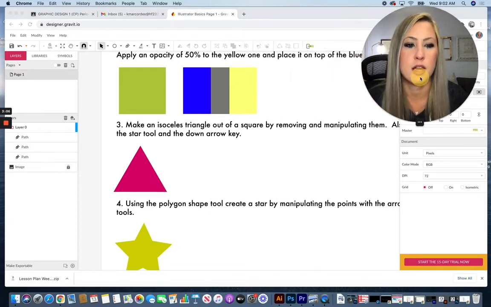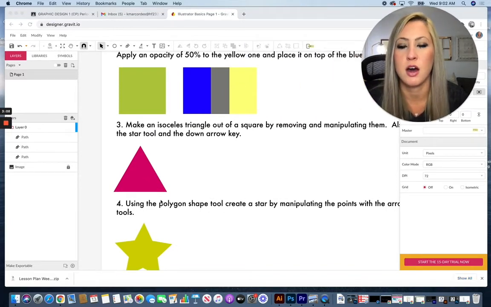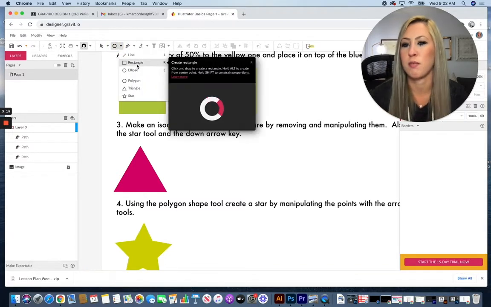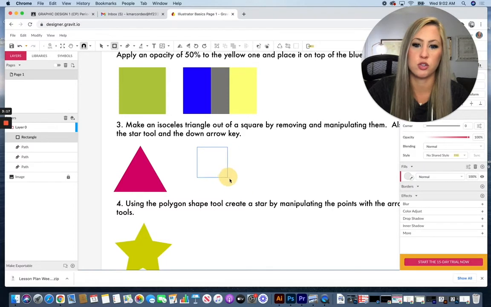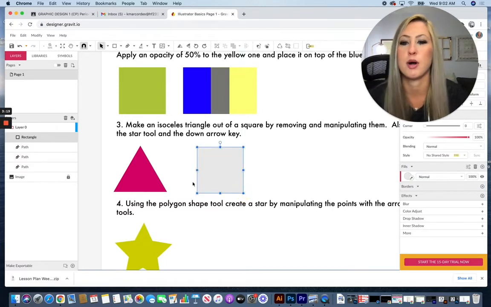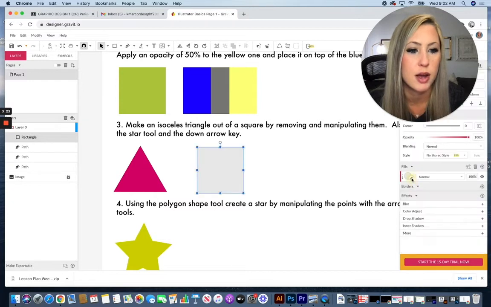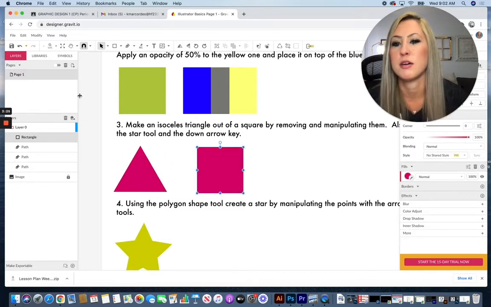For my next step here, I'm going to be making a triangle out of a square. So this time I am going to show you how to use the shape tool. Grabbing my rectangle shape tool, I'm going to stretch one of those out holding shift to keep it a perfect square. If I want that same fill color, I can grab my eyedropper here and grab the pink.